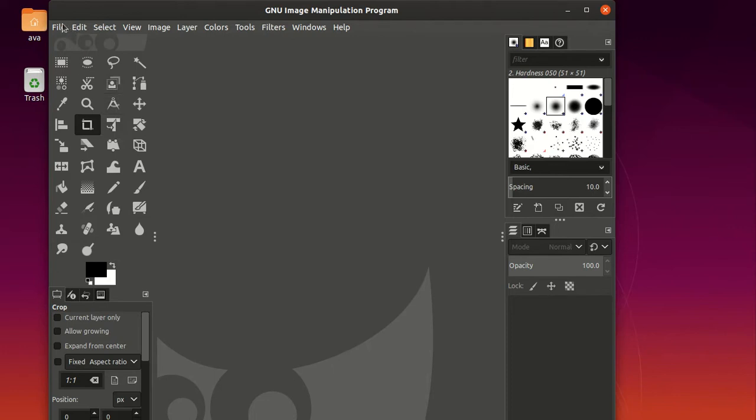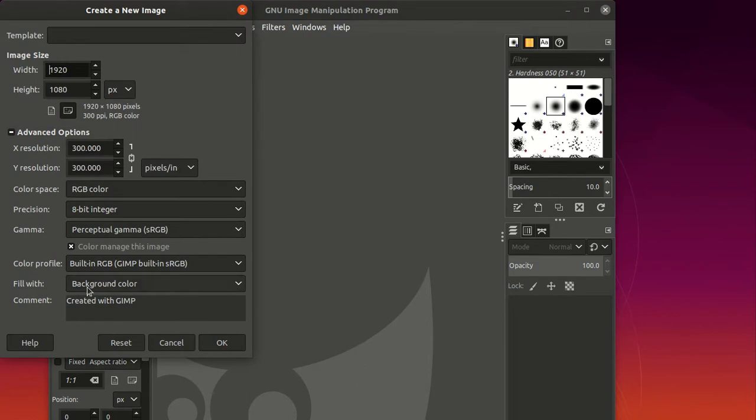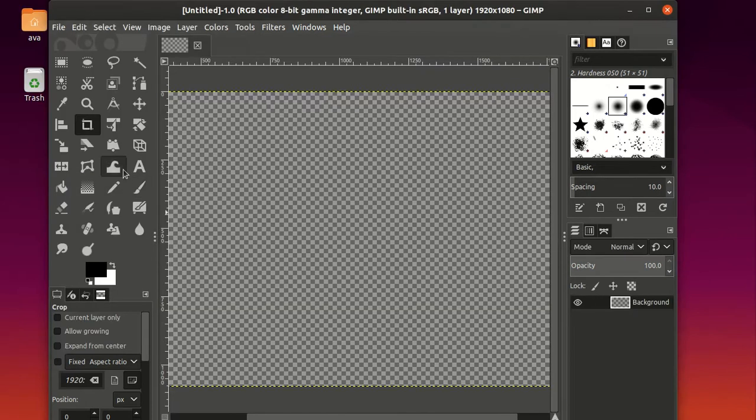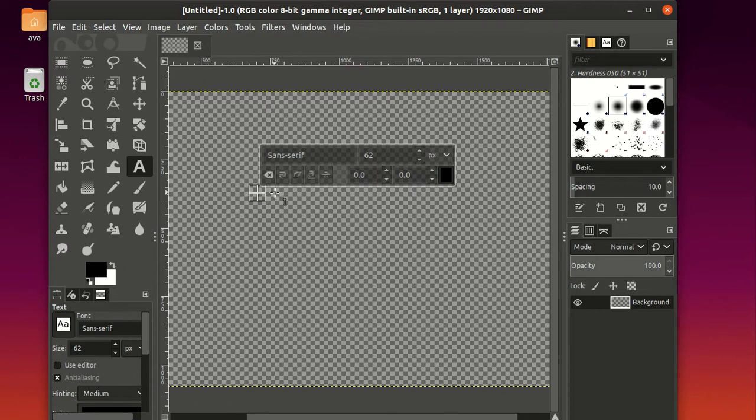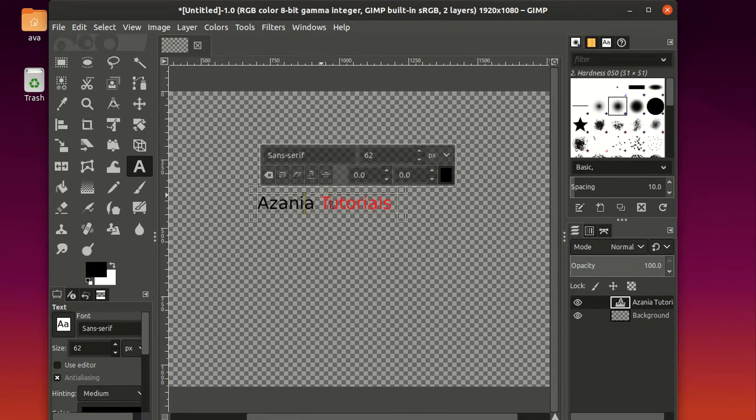This is the way you can just come here, you create new, advanced. Maybe I want to create a logo, then I say okay, then this is my space where I'm going to design. If you're a good designer, this is a good tool. I want to say Azania tutorials. Okay, so got that. You can click on that and select whatever you want to select. You can select the pixels, you can select the color, you can make it red if you want to. You say okay, then it's red. You can make it whatever color you want.